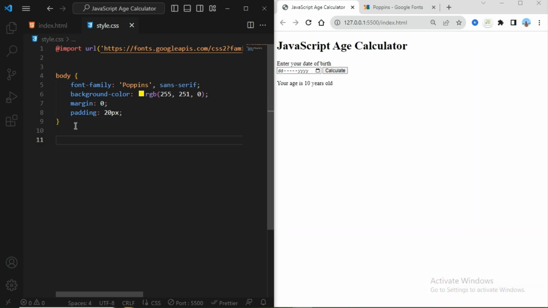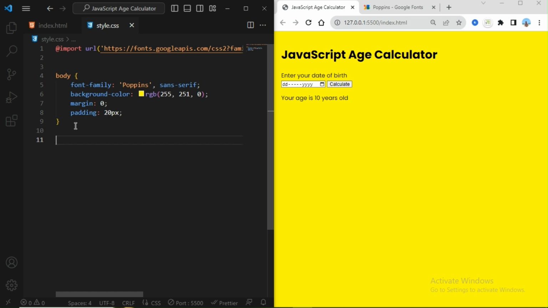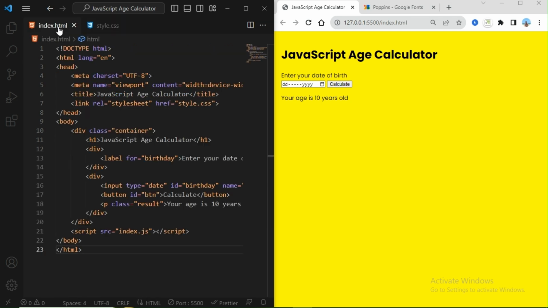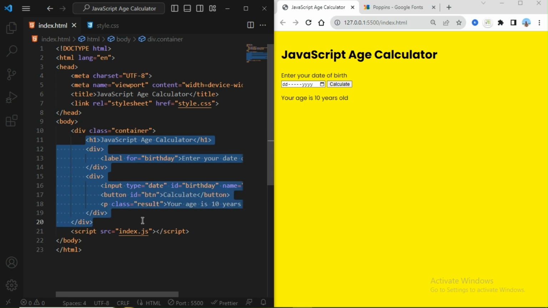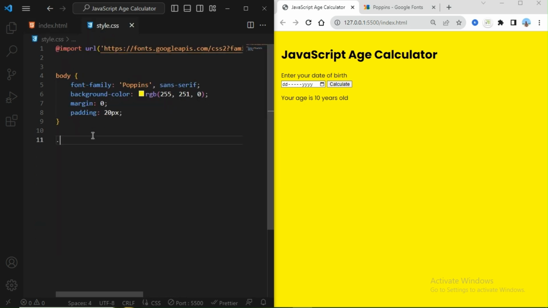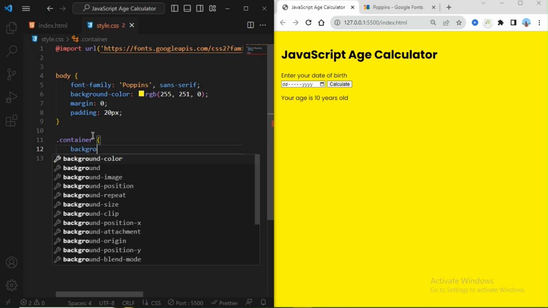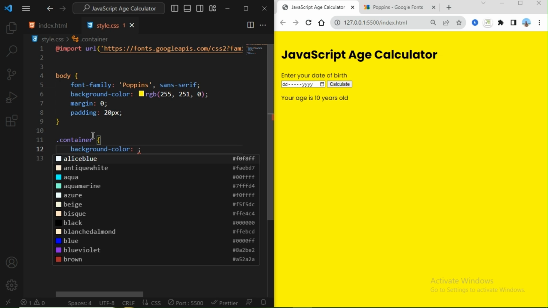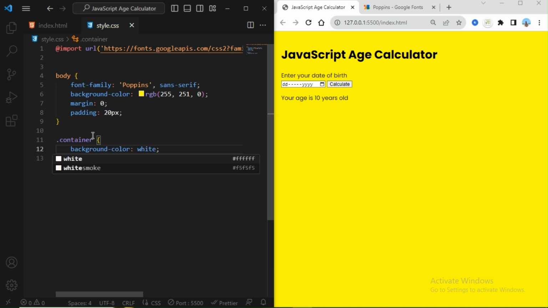You can now style the container. You see this container, that's this glass container which contains everything inside. So the glass container. The first thing we need for this container is a background color. You can go with white. White is okay.